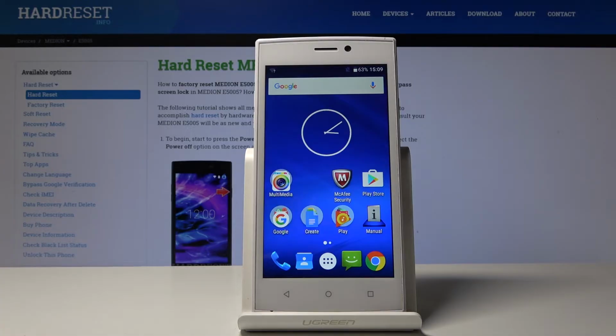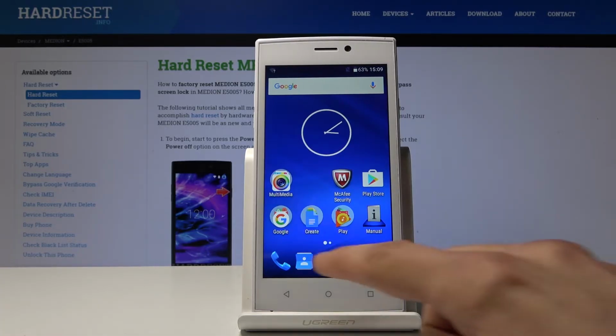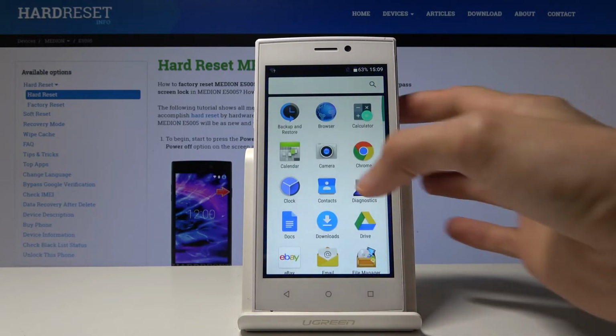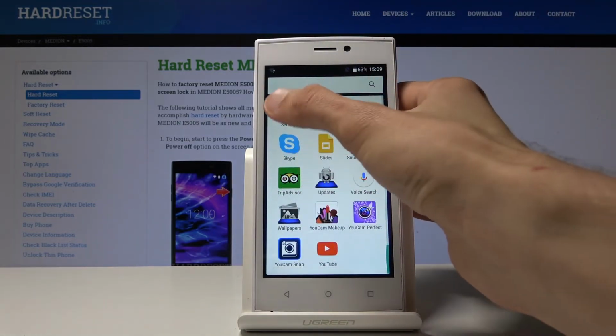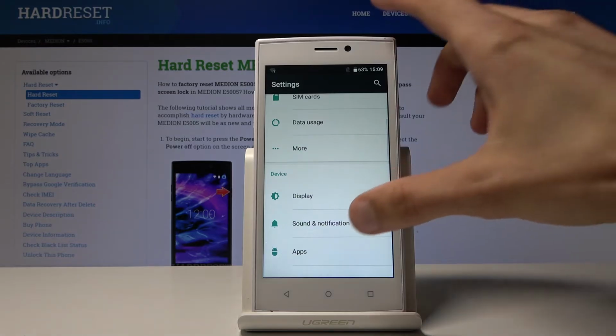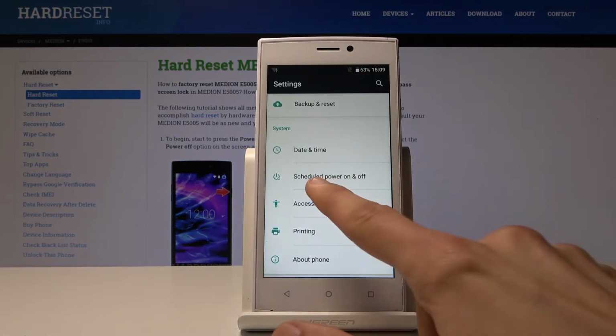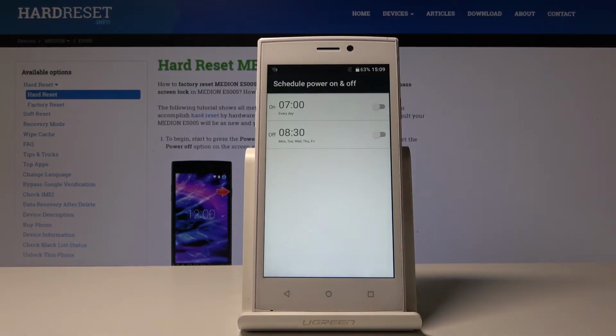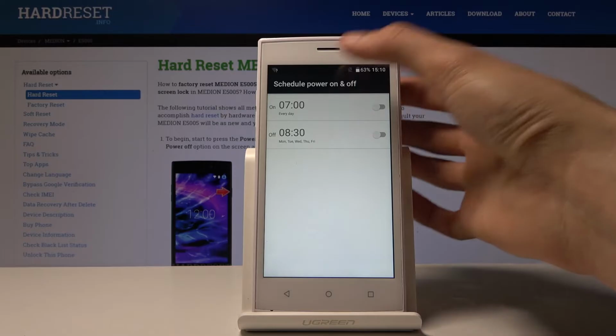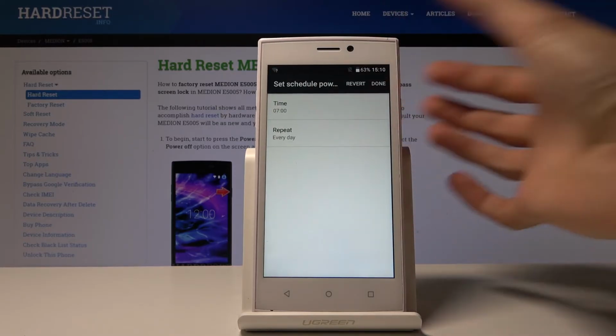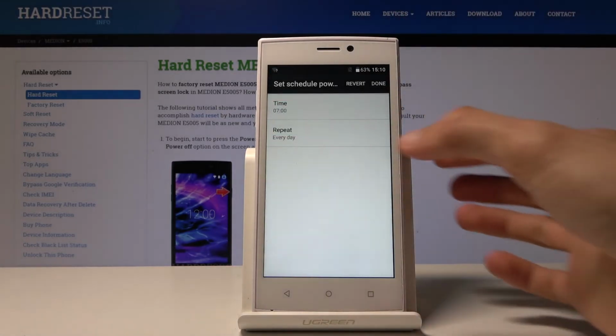Just so the phone clears all the cache that it has stored and the redundant files. To enable it, we're going to go into the settings again, and if I remember correctly, it's a schedule power on and off tab by itself. Yep, there it is, schedule power on and off. And from here you have it set to every day, 7 to 8.